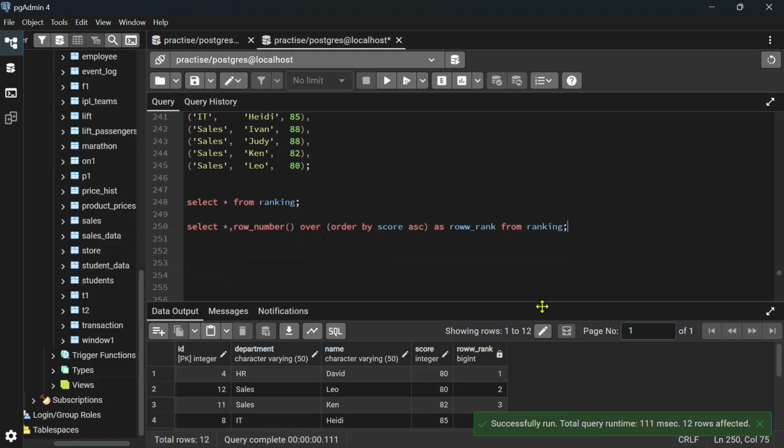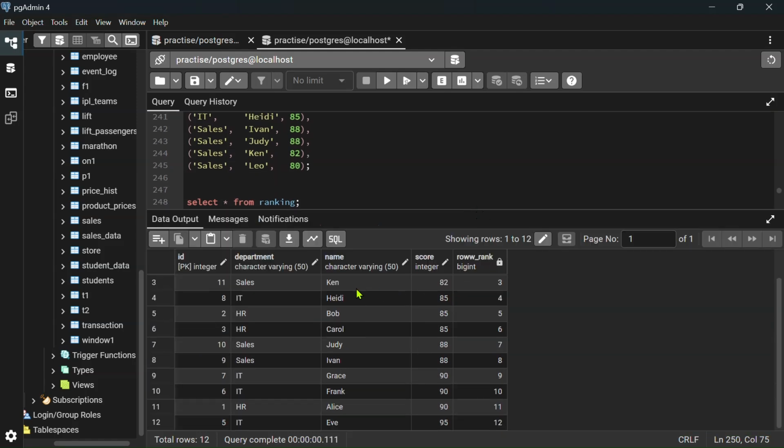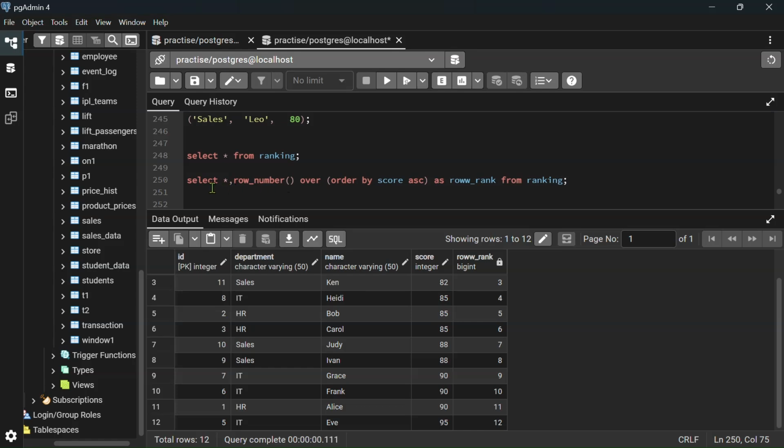So you can see we got the output. In the row number function, what is the syntax? First of all, you need to type row number as it is, bracket open close, same to same, over what column? This is the score column. For that I mentioned order by score ascending order, least to max, right? Ascending means least to max. You will see the values, and we named this output as row rank.